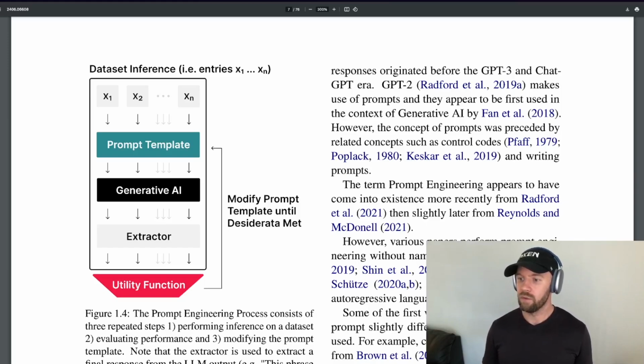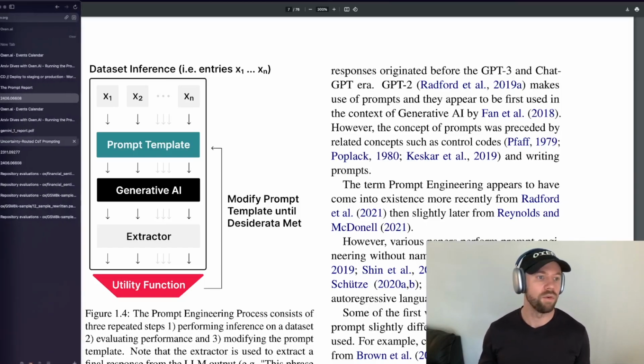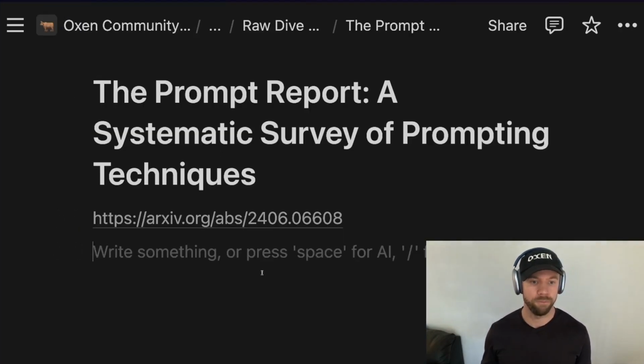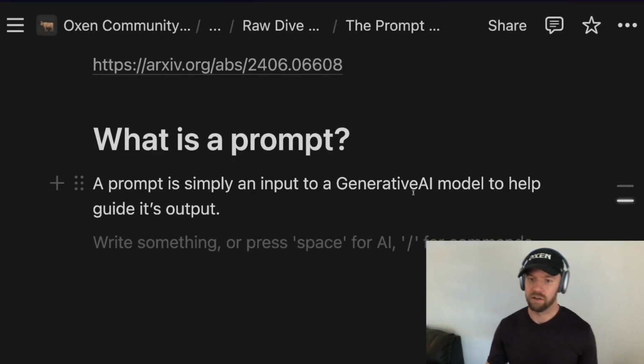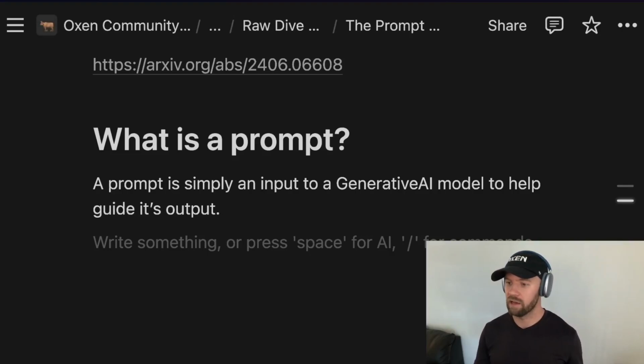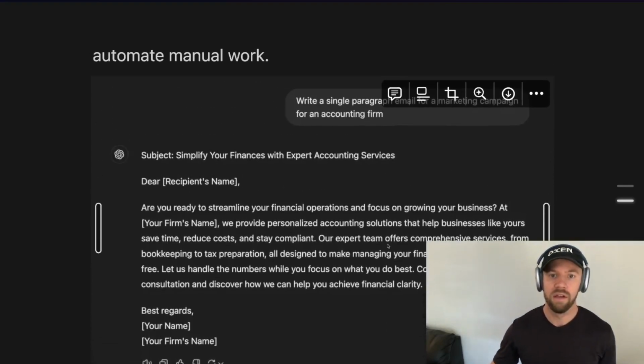So let's start with the basics. What is a prompt? A prompt is simply an input to a generative AI model that will help guide its output. They go over some pretty basic examples at the start of the paper.